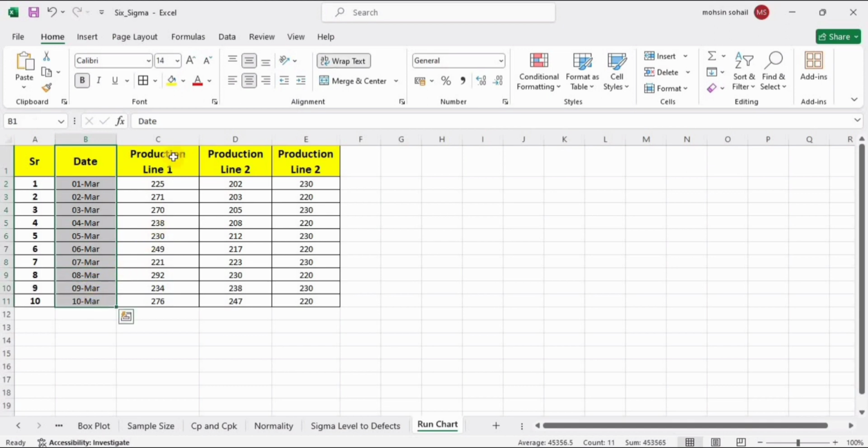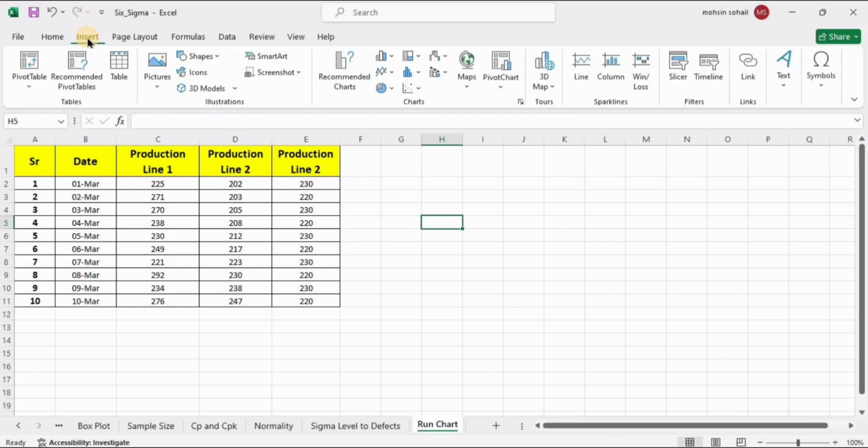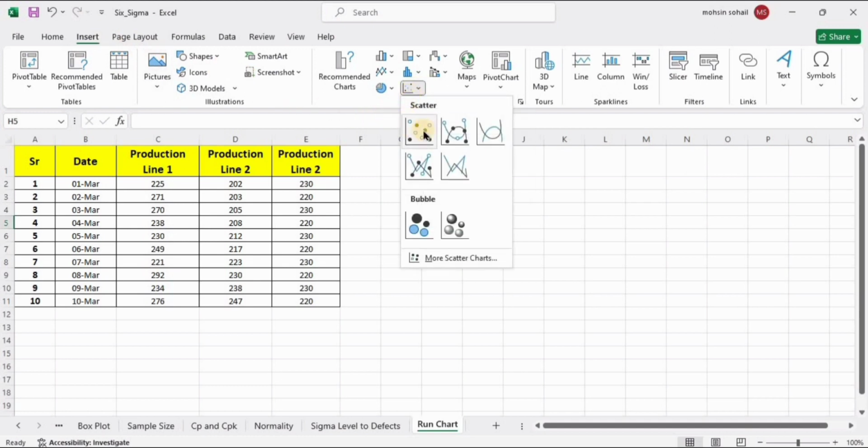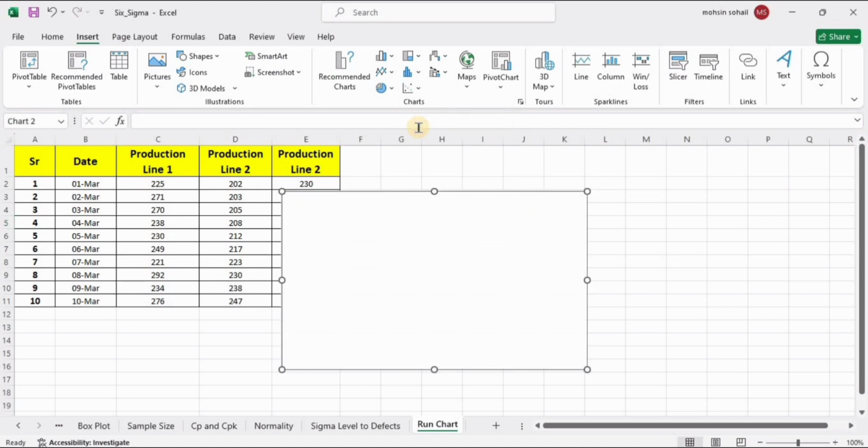So here are dates. And here is the data collected from production line 1, production line 2 and production line 3. Sorry, the last line is 3, it's written 2. We need to come to Insert and here we have the scatter plot. We need to select this first option.